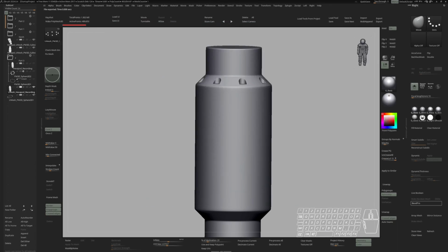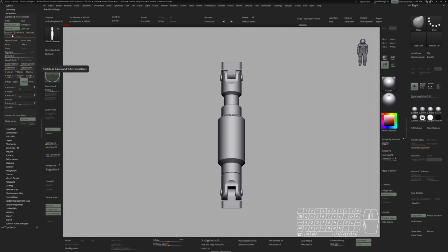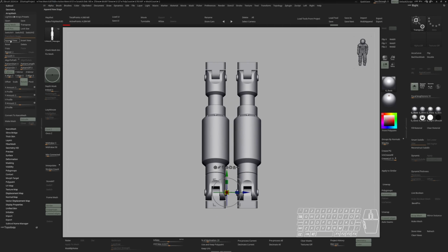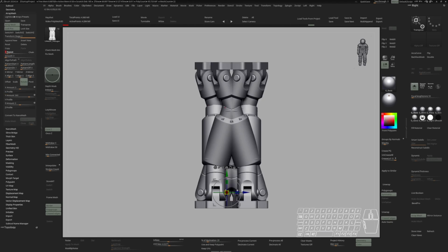Let's hit OK. Let's now jump into array mesh. Hit array mesh, lock position, reset, and mirror X. And now we can move this to the side. Now hit append new, reset, go into the rotation tab, put in 360 into the Y amount, as well as in the repeat we put in 3.